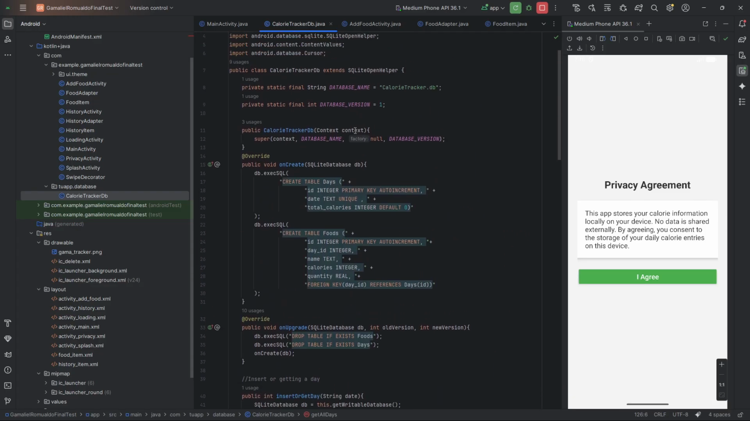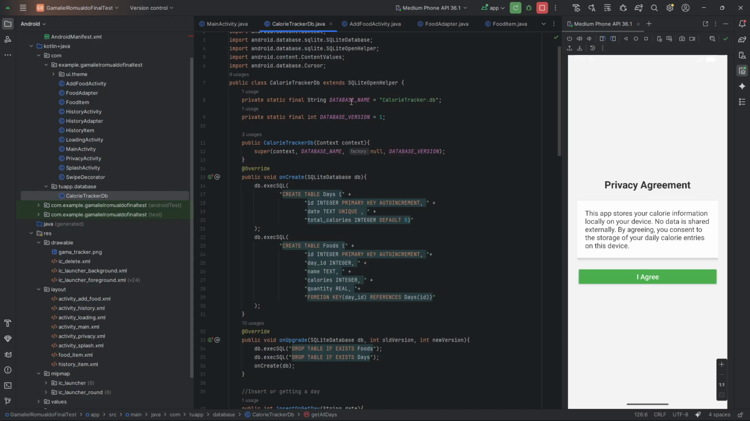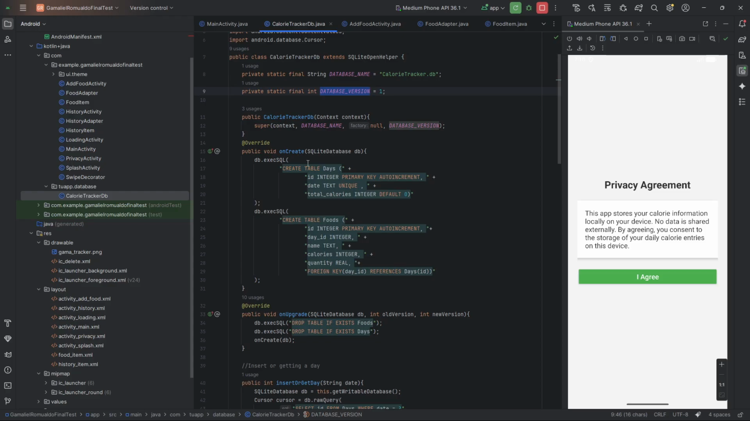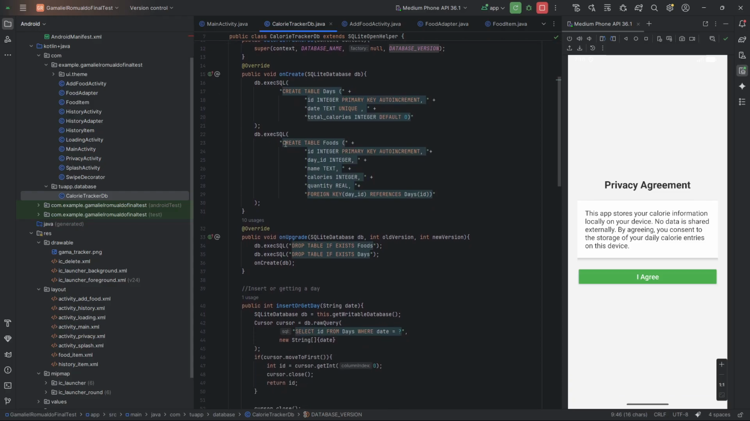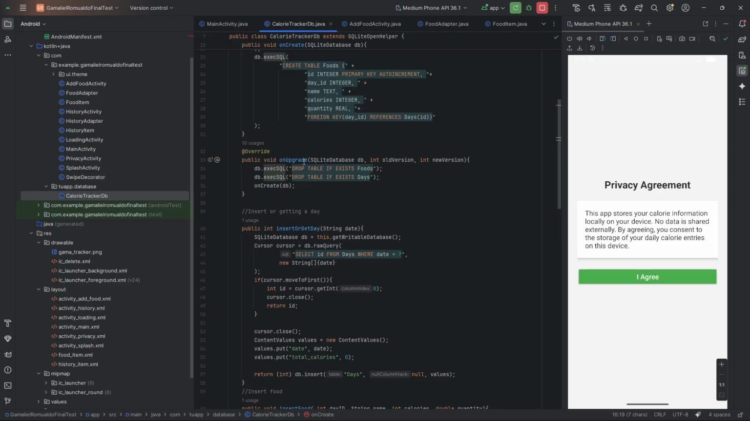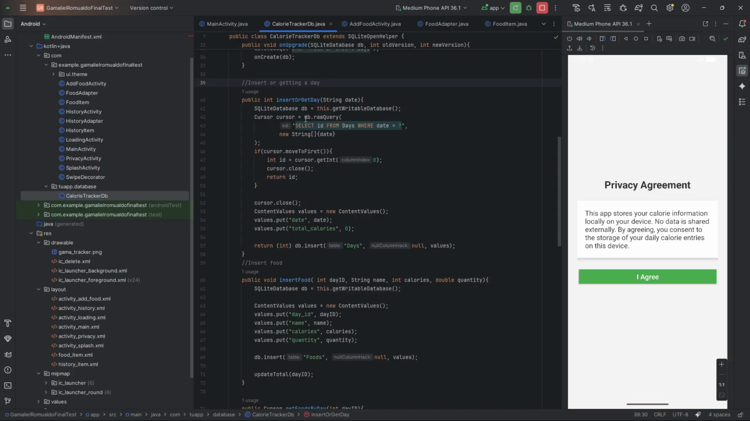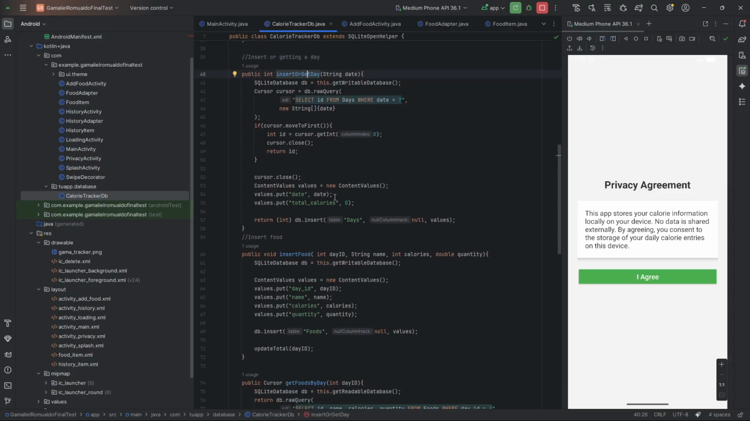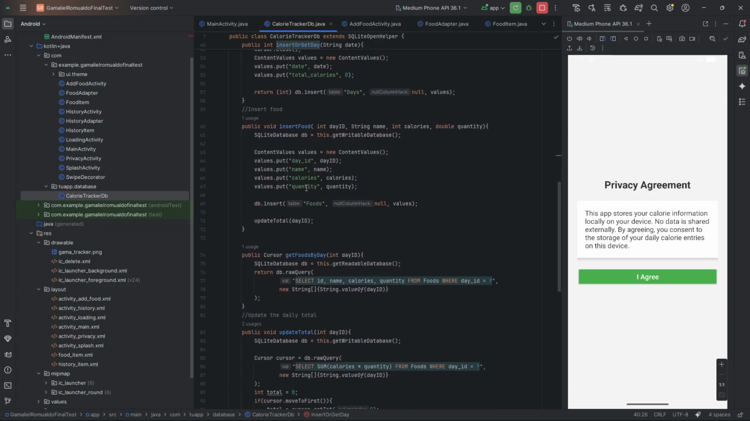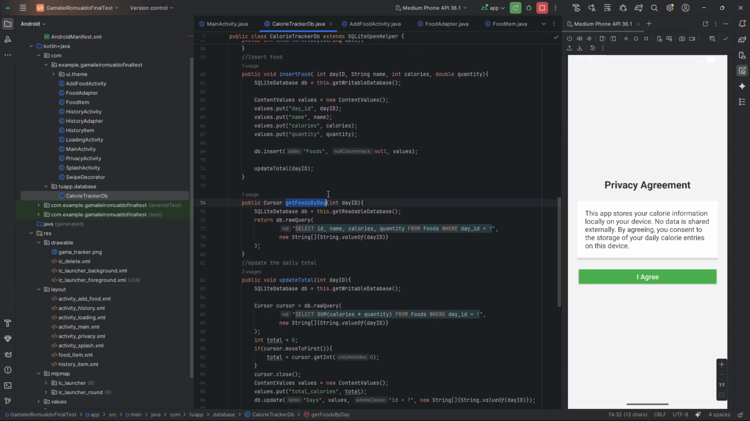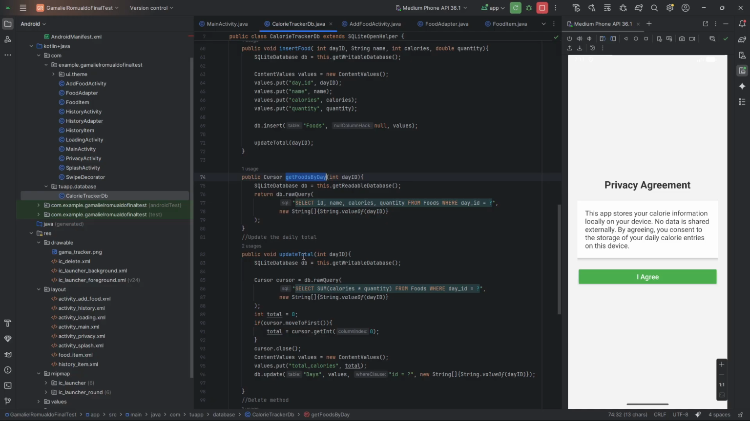So I start with my static finals that are my database name and my database version, my initializations, my onCreate where, as you can see, I execute SQL. I create my database. I got my methods like the onUpgrade to drop the tables. I got my insert dates, or get dates. I got my insert foods. I got my get foods by day. I got my update total.